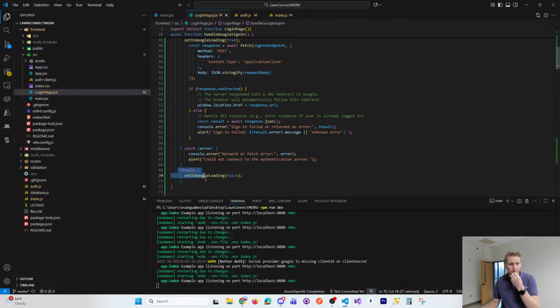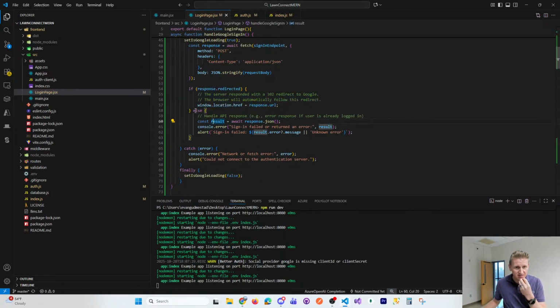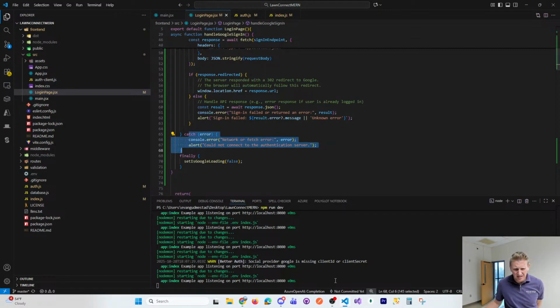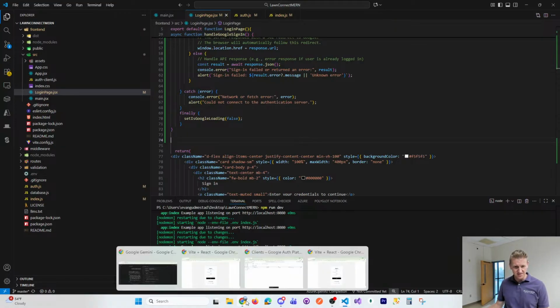And then down here, no matter if it is successful or it fails, we set is Google loading to false. So try catch finally. The finally block will run no matter if an exception is thrown or not. Okay, so this is the general setup. Again, I don't expect it to work. There's always a little bug to test.